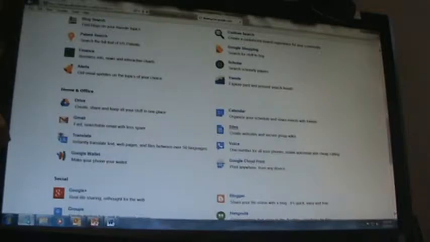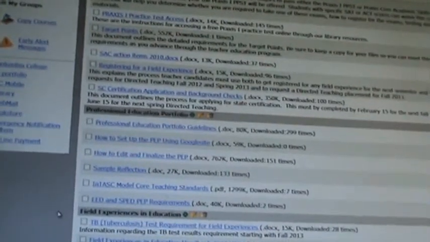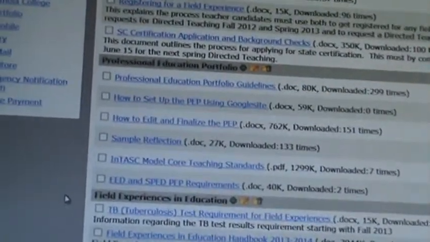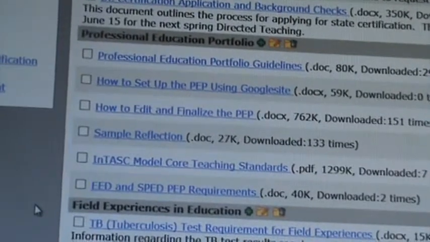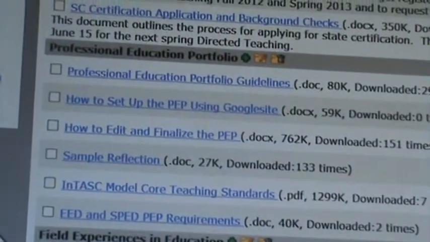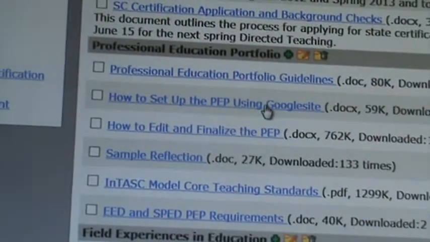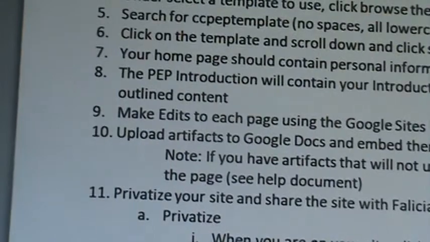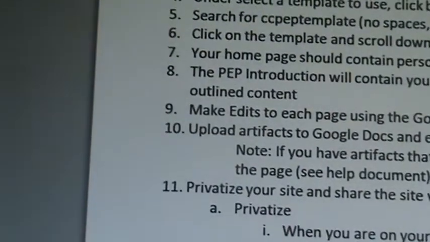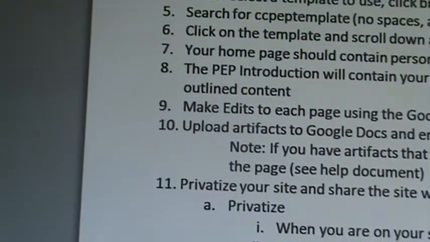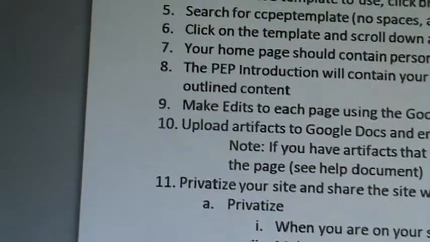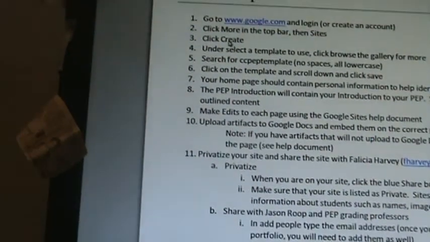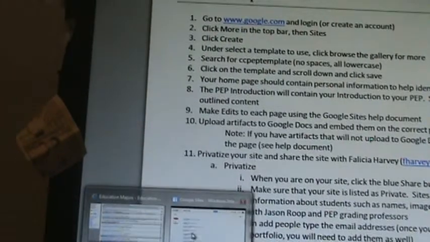And hopefully your internet connection will be faster than mine. But while we're waiting on that, just as a reminder, all of the documents needed to assist you in the development and contents of the PEP are located here on the Ed Majors site. You see the How to Set Up the PEP Using Google Sites document, which I already have open. And we are beginning with the first steps, going to Google Sites and then finding the Sites tab, which is what we're waiting on. And then once we are there, we will begin creating.